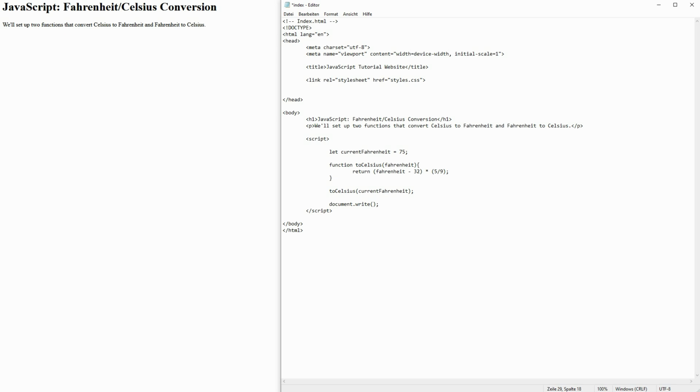So current Fahrenheit is used as Fahrenheit in the function. And as I've said, we want to print that out. So I use document.write, and we can simply cut this code line out where we call the function and directly paste it here. Only thing that we need to do is to get rid of one of these semicolons right here. And now you can see it already runs and prints out our conversion. So 75 Fahrenheit would be around 24 degrees in Celsius.